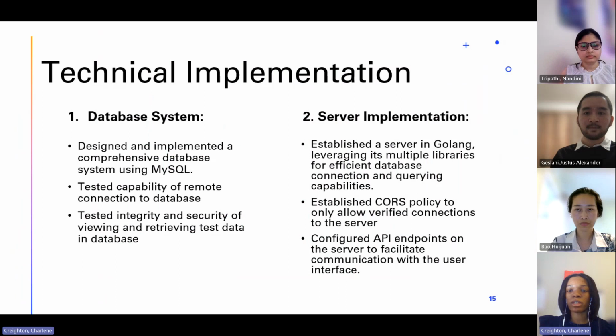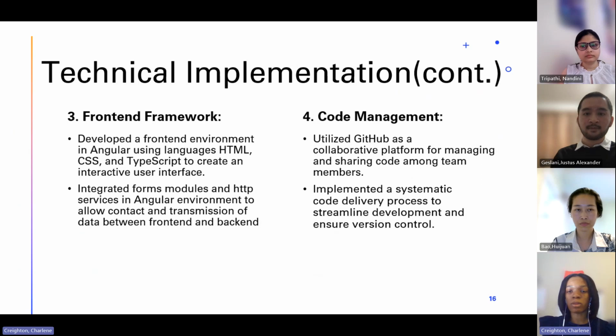We have set up our programming environment. We have designed the database and server for the project with the ability to remotely connect, and we have implemented small testing on test data and API endpoints. We have also implemented a front-end framework with a UI that makes simple HTTP requests to the backend. To collaborate on and manage this code, we are using a GitHub repository.